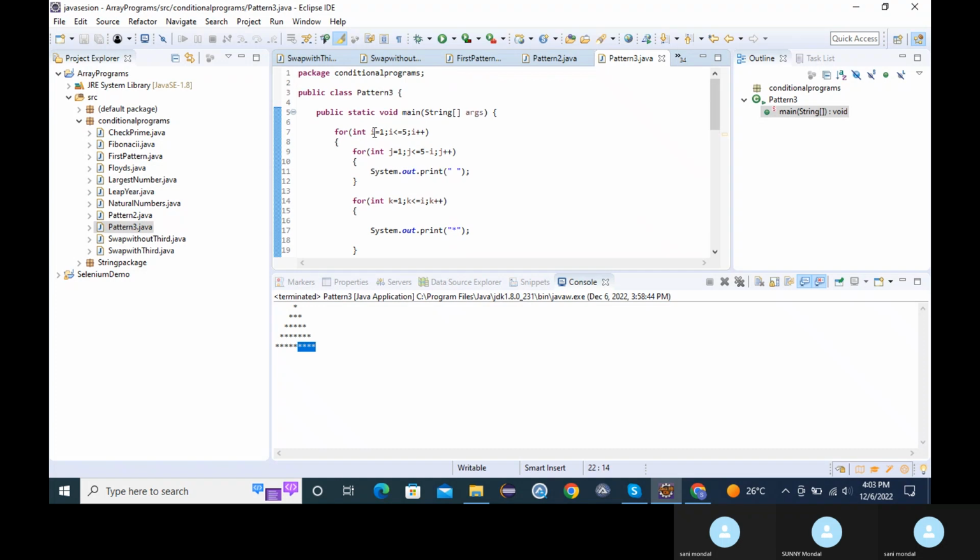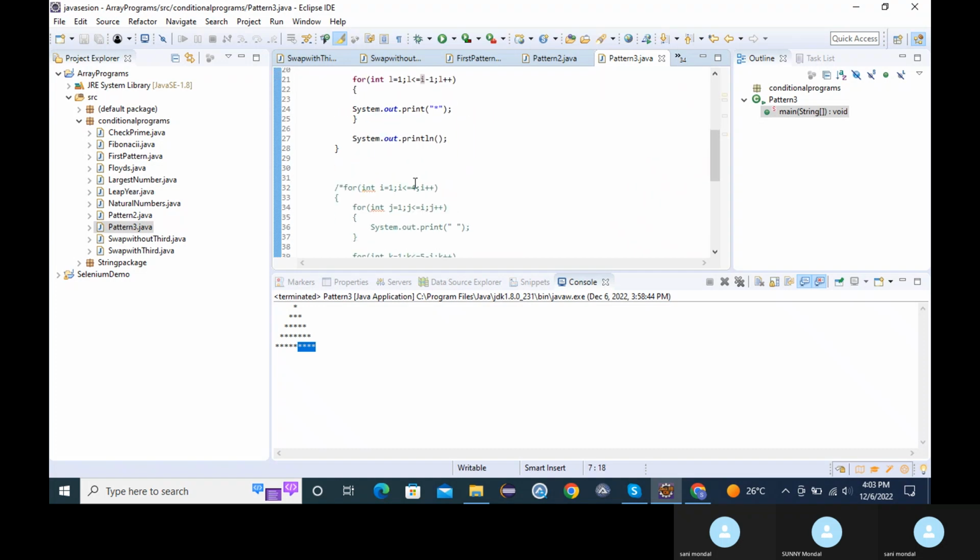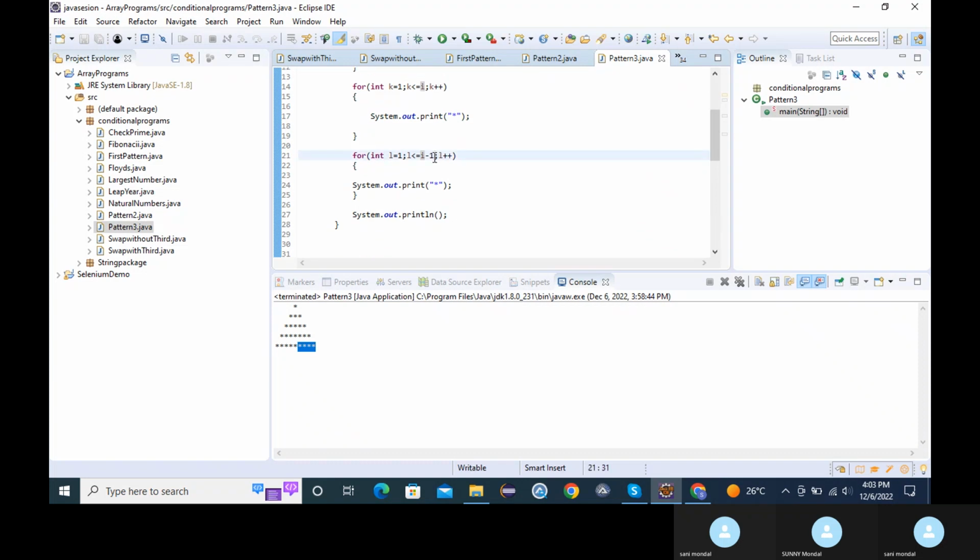So here you know that the maximum value of I is 1. So if I write I minus 1, it will be 0. Here the starting value of L is 1, so it will check whether 1 is less than or equal to 0. That is false. That means when I is 1, the condition is false, so it will not print any star. When I is 2, then 2 minus 1 is 1. Here the initial value is also 1, so it will print only one time.